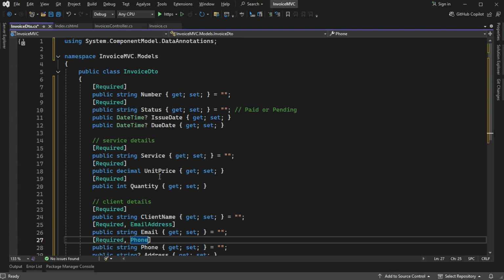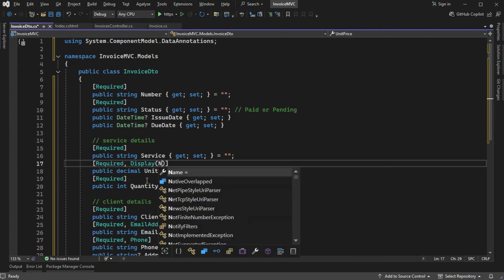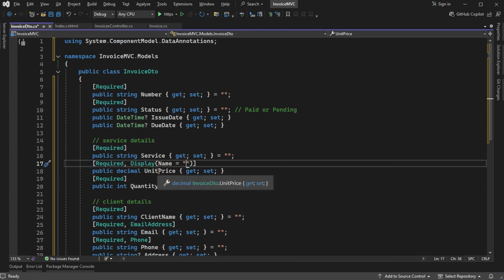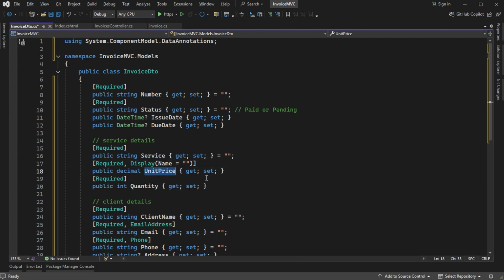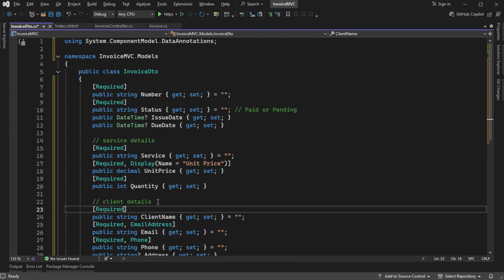Because the unit price is composed of two words, if we have a validation error with the unit price, we can display the unit price as two words. So just here, we can add the display attribute. Then let's define the name property. And you can display the name of this property as unit price with two words. So here, let's add a space. And let's do the same thing with the client name. So let's add display.